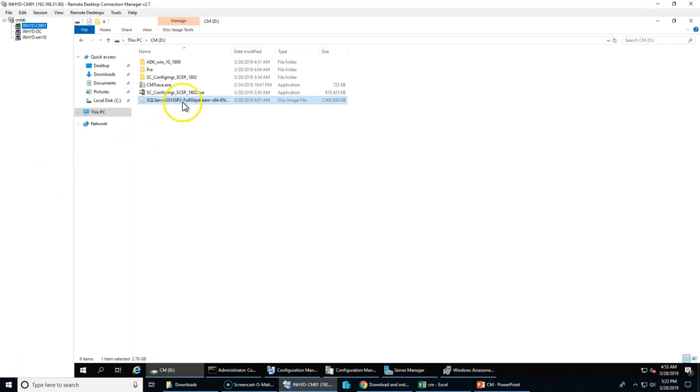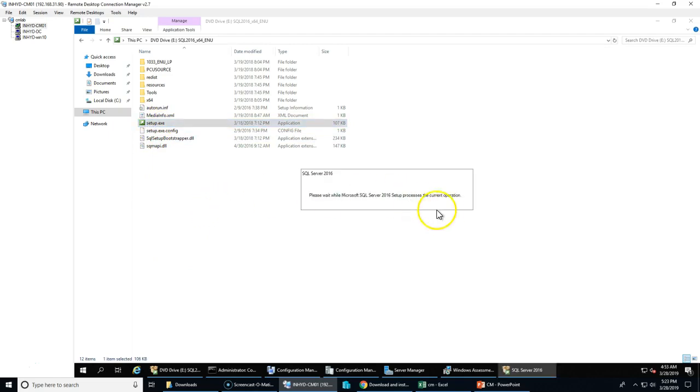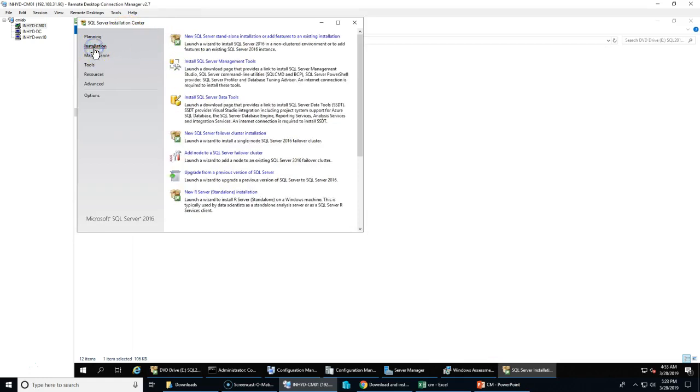The SQL Server media is copied. Let's double click that and install. This is a straightforward installation which I'm going to do. Click on install a new SQL Server as standalone.